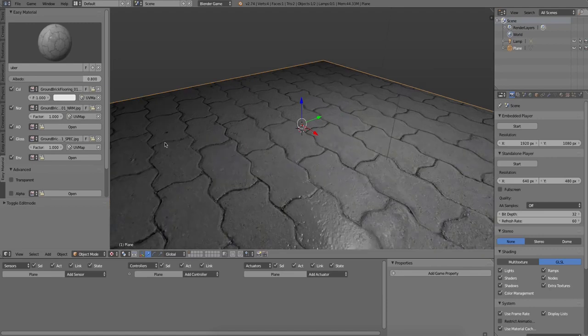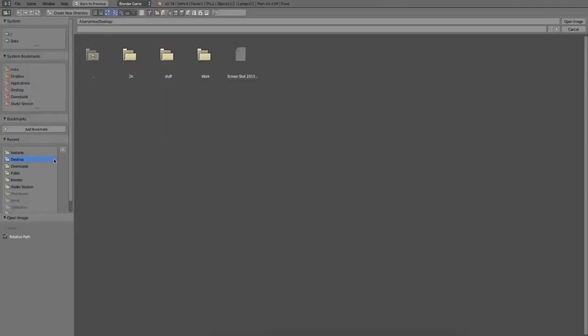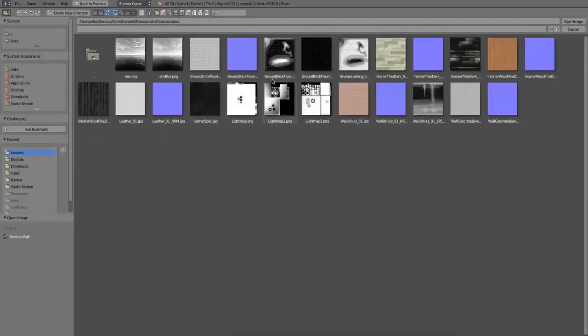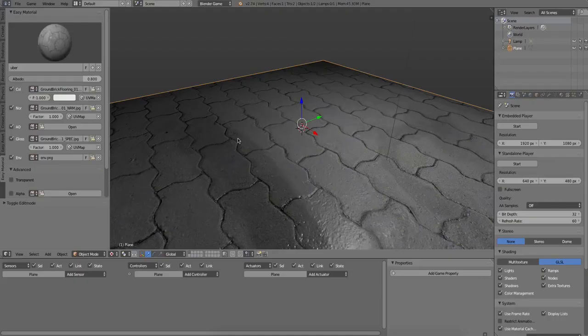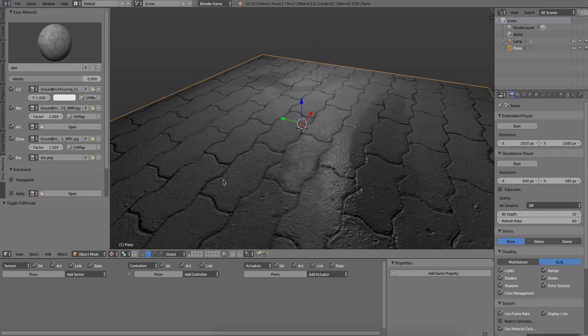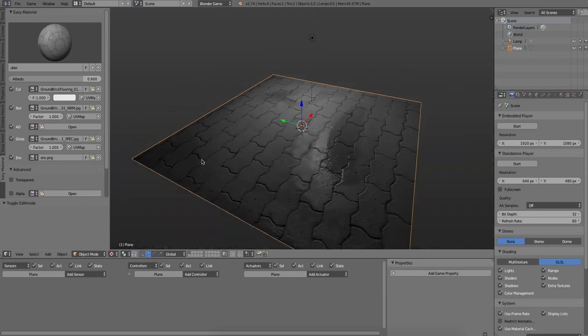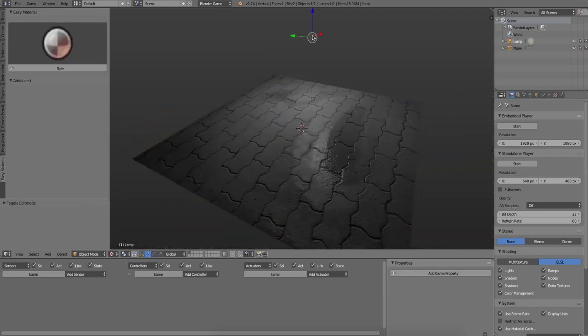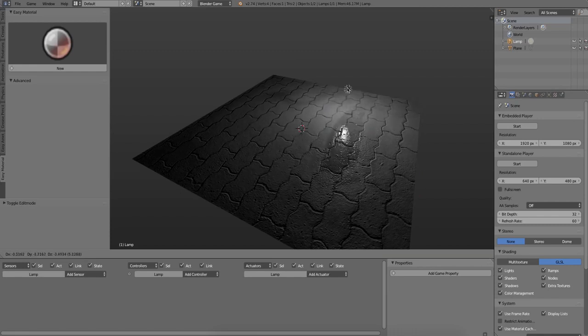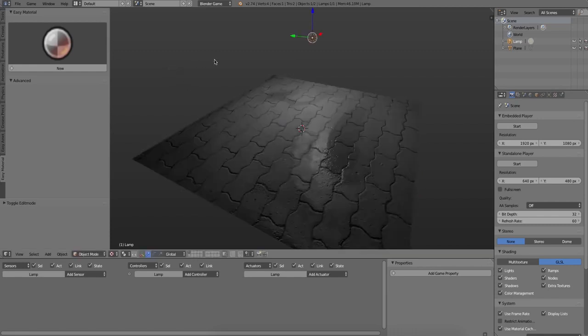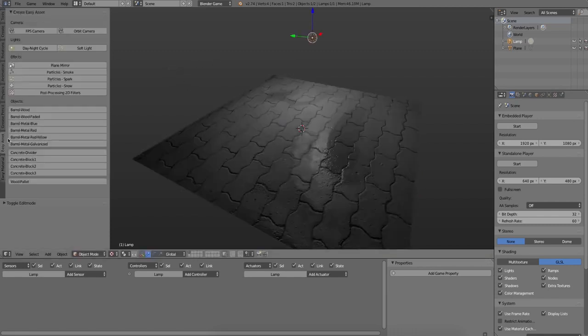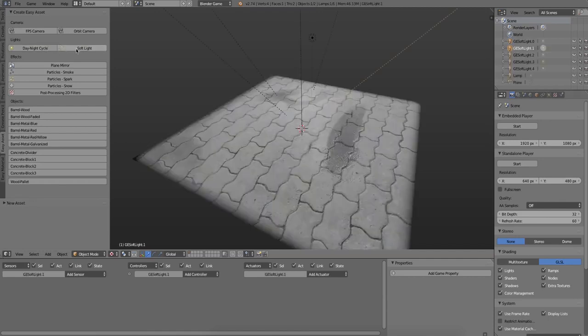And finally, let's load in a reflection map so that the glossy part has something to reflect. So this is a fake sort of environment map. And that's it. Our ground material is done. Now let's add a few more lights. So what I'm going to add is a pre-built light group that comes with the add-on.